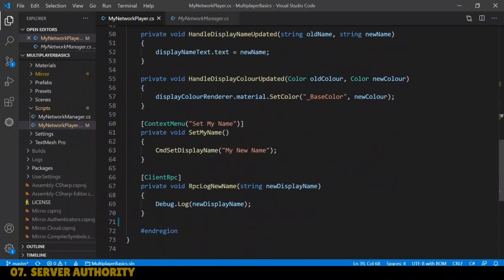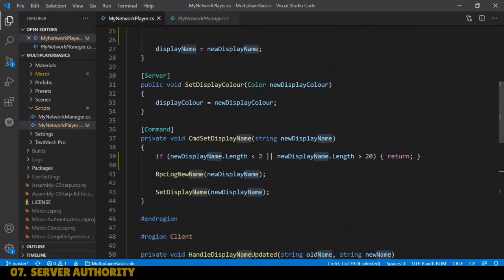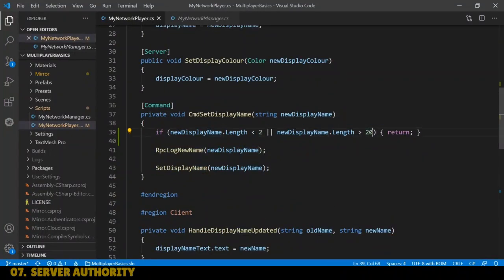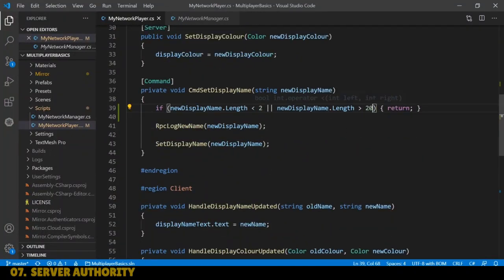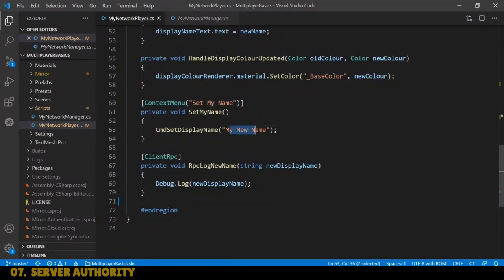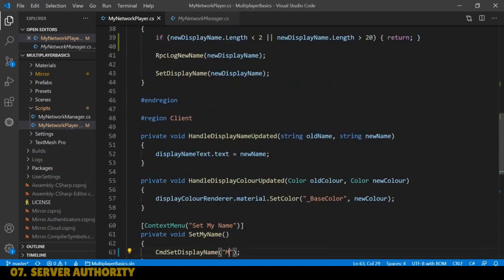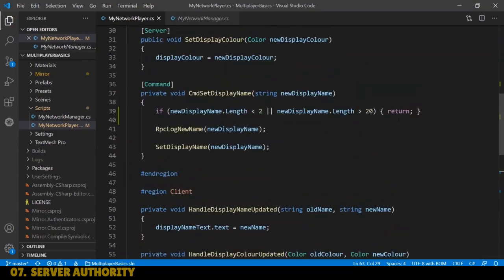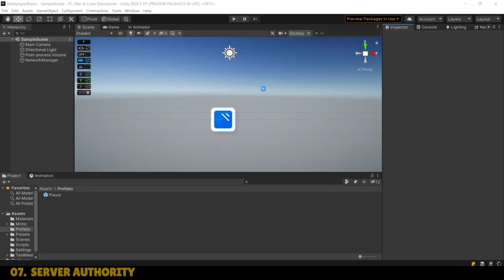So right now we always set the name to be my new name, and my new name is more than 2 and less than 20, so it's fine. So let's change it to be, for example, more than 20 characters or less than 2. So I'm just going to set it to be the letter M. So obviously the letter M is less than 2 characters, so it should return and not actually set the name and sync it with everyone. Let's go give that a test.